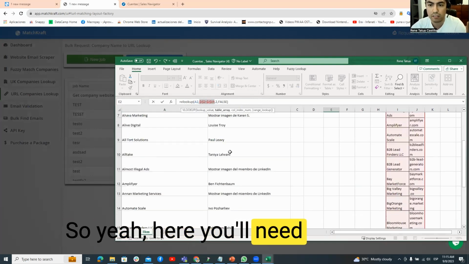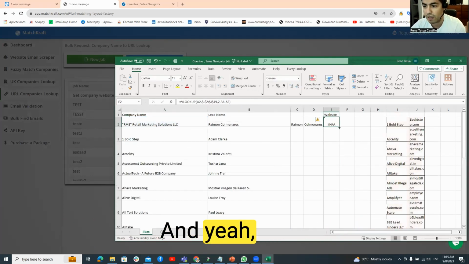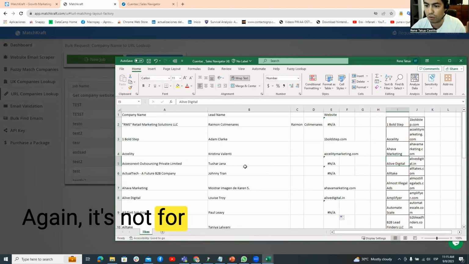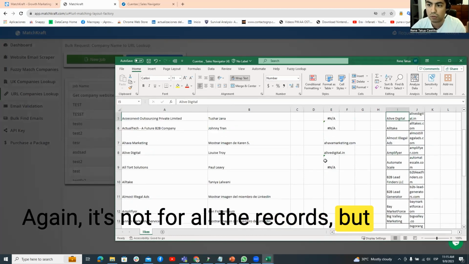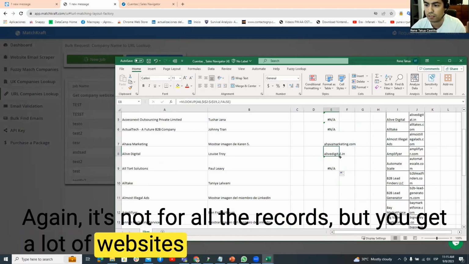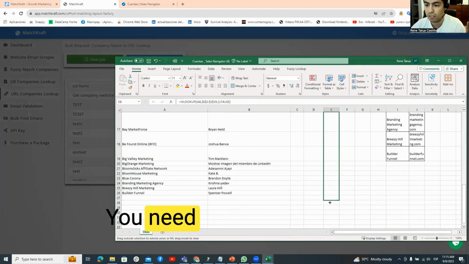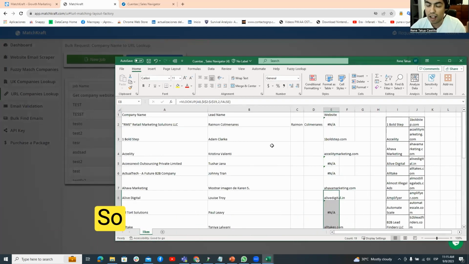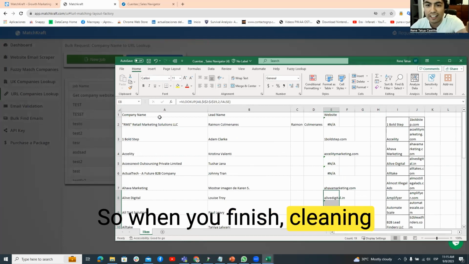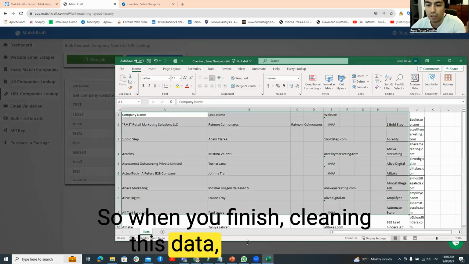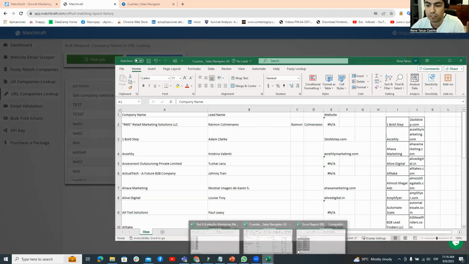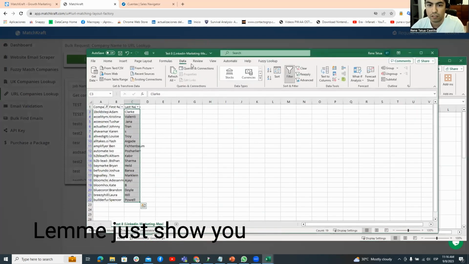Here you just need to fix this, and you can get the website. Again, it's not for all the records, but you get a lot of websites. It's amazing. So you scroll this and you get the websites. When you finish cleaning this data, you will get this file here. Let me just show you. So you get this file.